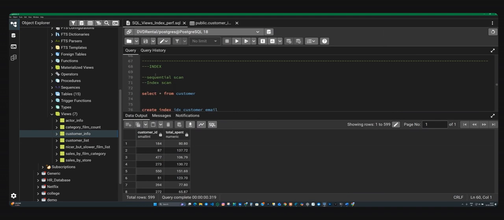So what is index? It's a data structure that improves query speed. There are sequential scans, index scans. Index is nothing but a book index.